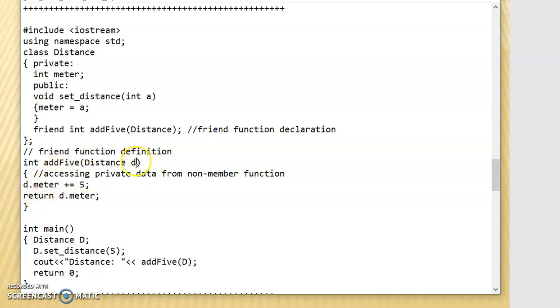Now if you look over here, this function receives an object as an argument. What does it mean? It is able to receive an object as an argument. You can see that this object is used to access this variable called meter, which will be incremented by a factor of 5, and it returns this variable meter which belongs to object d.